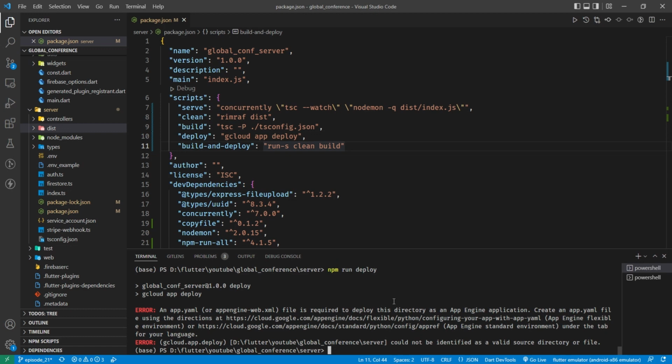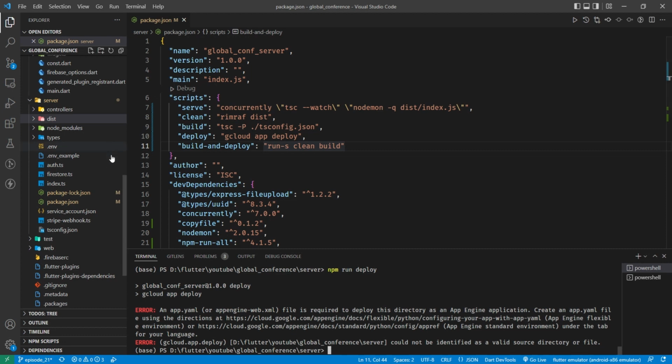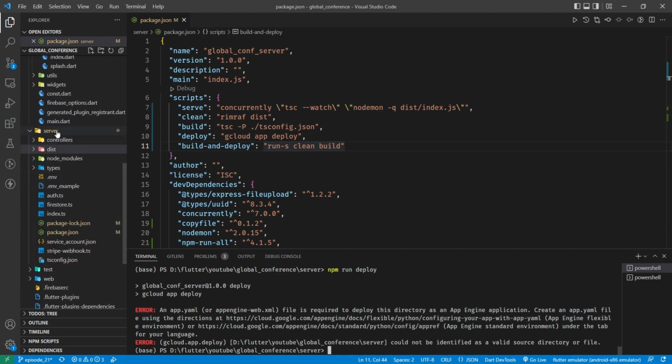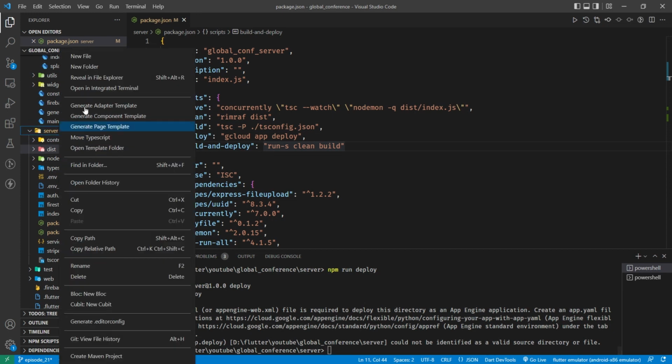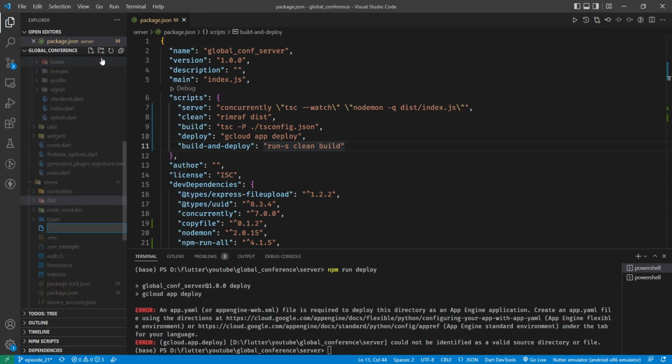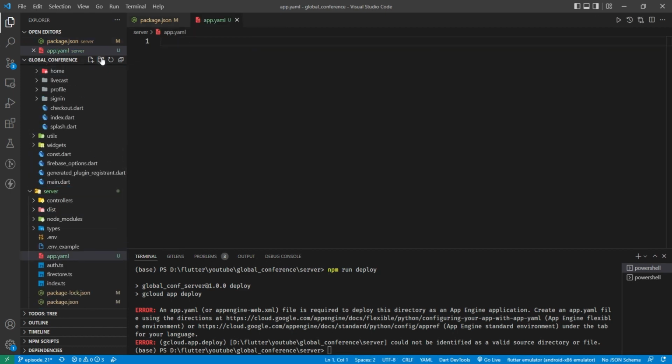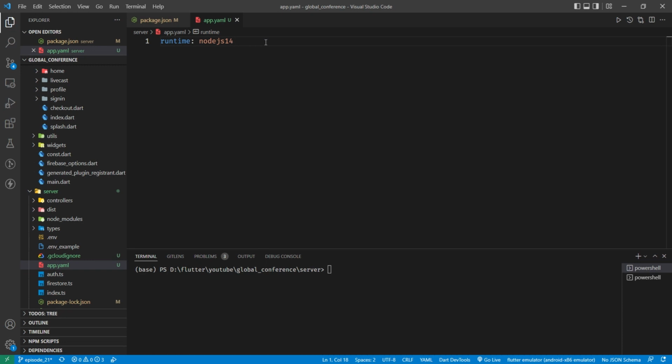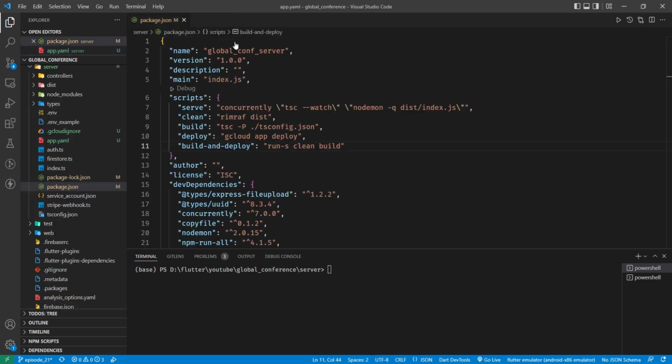Right, so we've got an error message here, and it's telling us that an app YAML file is needed, and we haven't got one of those. So let's create that in our server directory. It's a new file, app.yaml, and this basically tells the server what type of runtime environment we're using. So we're going to put in runtime, and it's nodejs, and a version number. Okay, let's try that again.